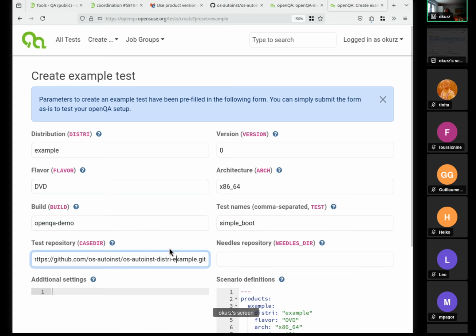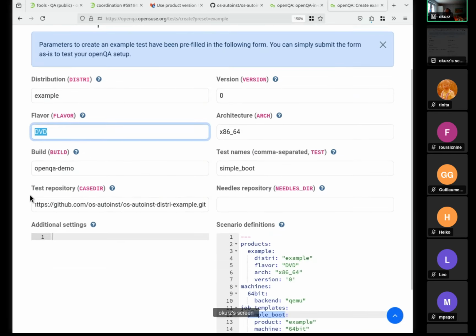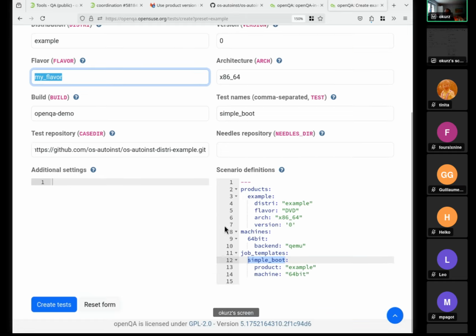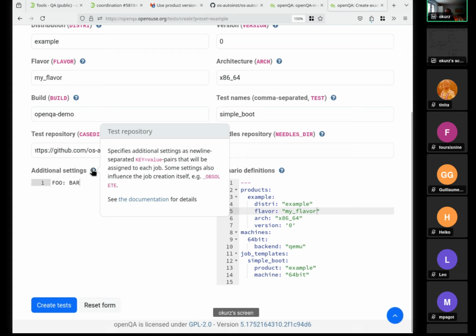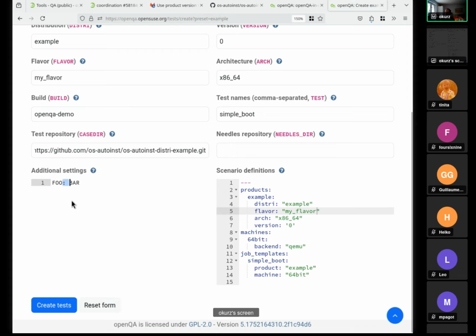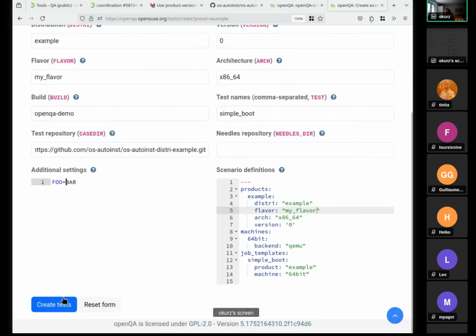I will use the example distribution. I would like to call maybe the flavor differently. My flavor, and I guess then it should go in here. Any additional setting? Yeah, maybe I want to set foo bar. New line separated. Okay, so there's like this. Oh, and then we have syntax typing. Cool. And now I call create test.